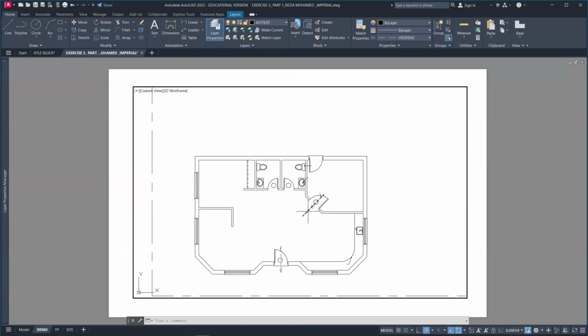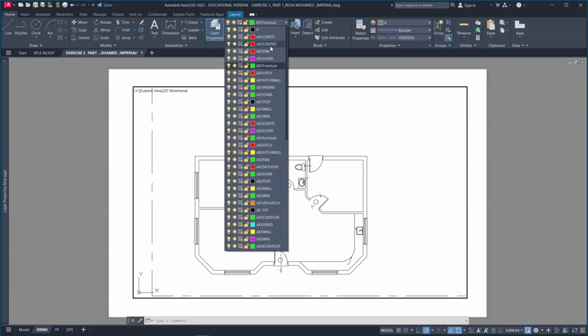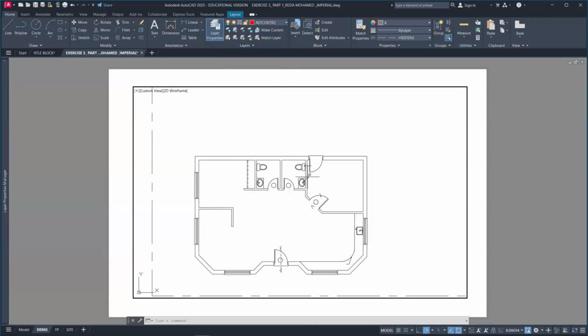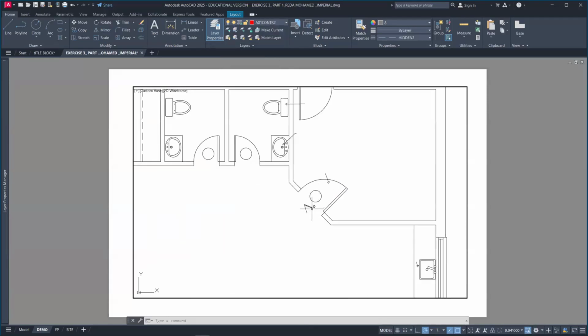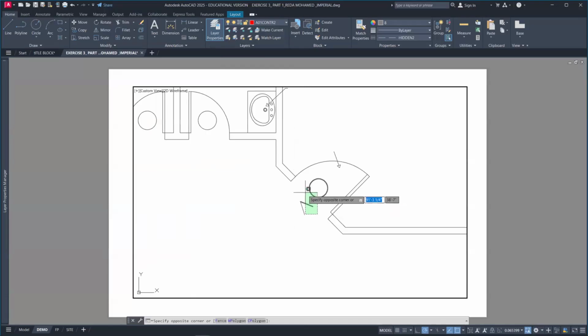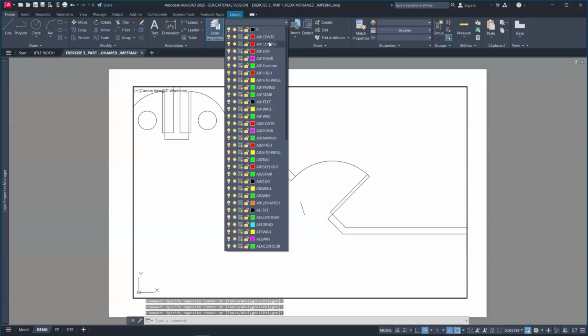Now, if you don't know what layer this thing belongs to, then you can check it out. So it's A01 furniture. Not sure if we need that. No, we don't need that. So we can change the layer. So it should belong to the contour layer. And not sure what these are. I think this belongs to the site as well. So just change those to the contour layer, okay?